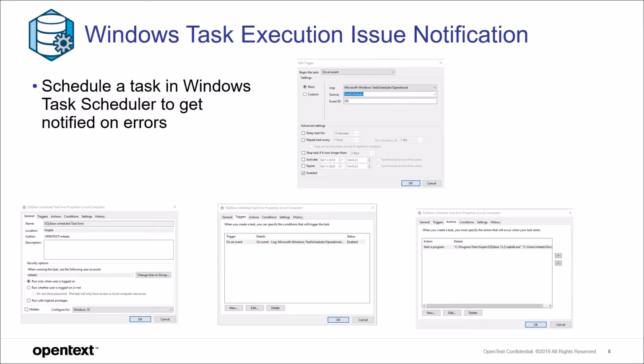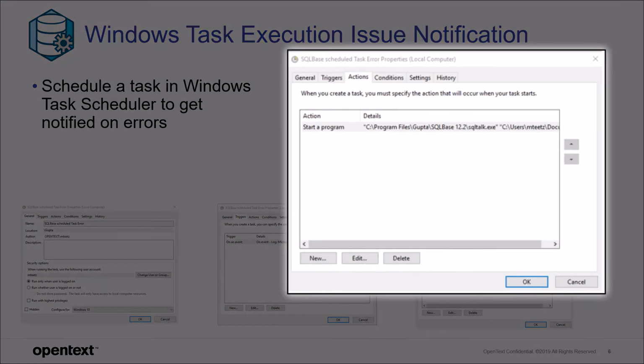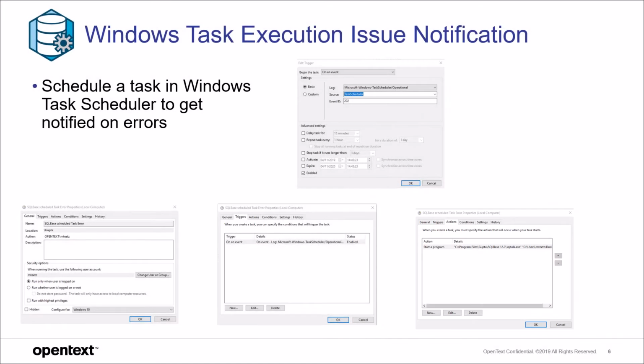And then you can define the actions in the task scheduler application, and as an action you can start a program. In my case here I just start SQLTalk.exe just to show you that this works. So you could start a Team Developer program that then sends you an email, for example, or sends you a Windows notification and things like that.